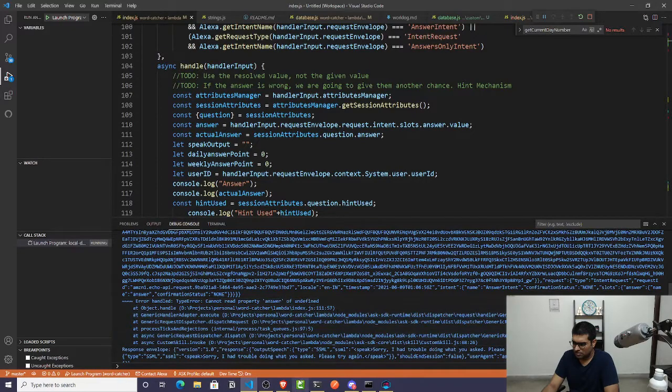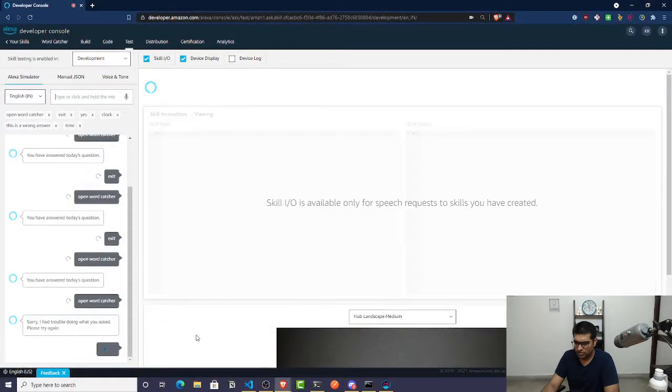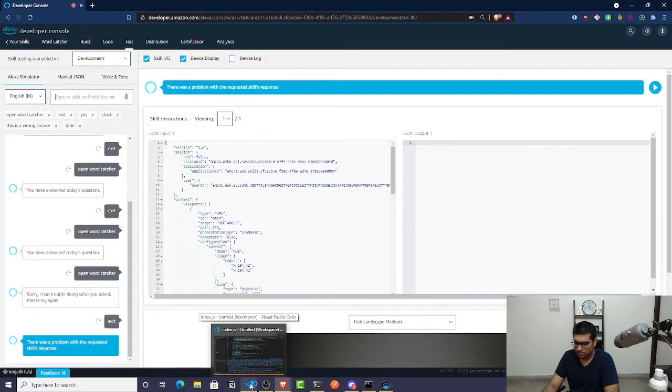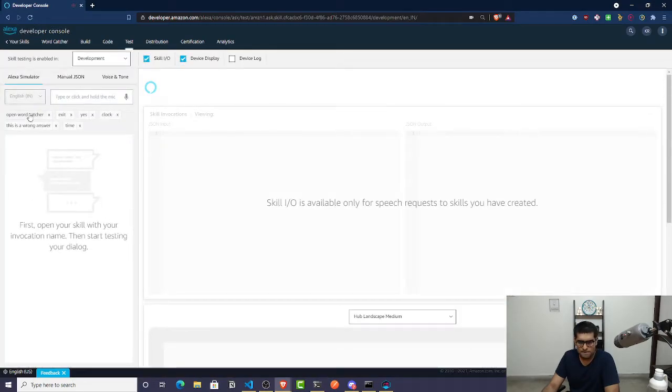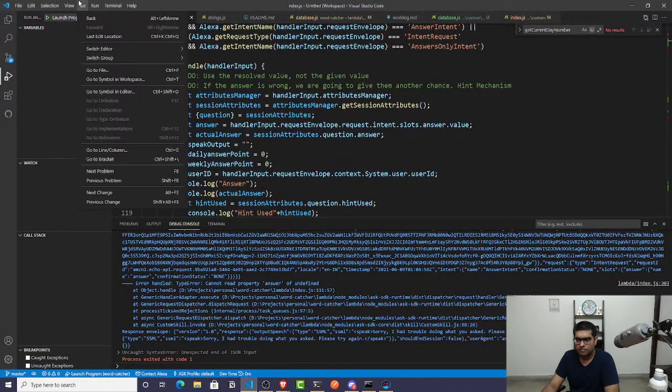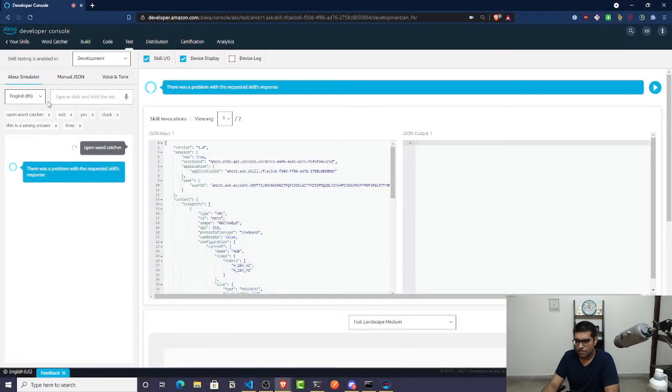Where is this coming from? Oh, do I need to exit first? There was a problem with the requested skills response. Let's reload. Open Wordcatcher. Okay. There was a problem with the requested skills response.